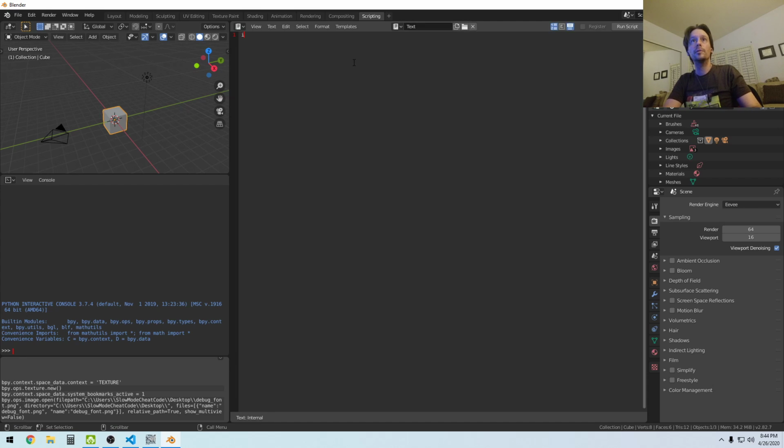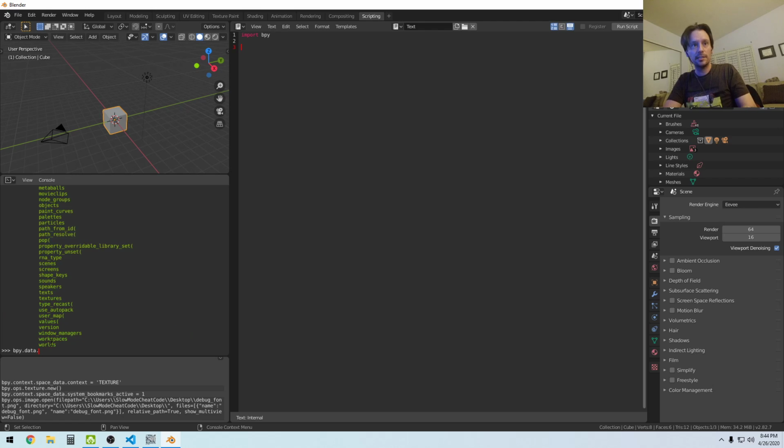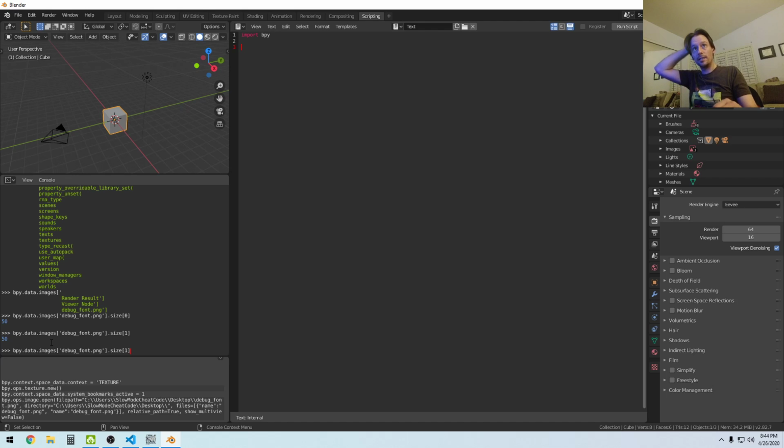That's import bpy. And I forgot how to get an image. So bpy.data.images. Yeah. And then debug font. So then I need the width and height, which I believe is in size. Yeah, so 50 by 50. And then I can get the pixels. And since it's just black or white, I don't need to go through it twice. I have to go through every pixel, but I don't have to go through the RGB of each pixel.